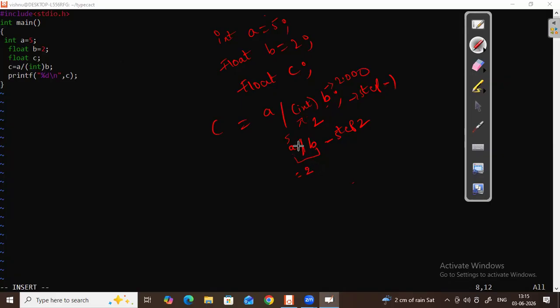So both A and B are integer. The result will not be 2.5; the result will come in terms of integer. So A by B answer is 2.5, but in terms of integer it is 2 because both operands are integer. If both operands are integer, the result is also integer. Getting my point? So the answer is 2.